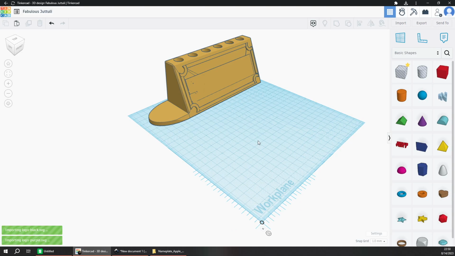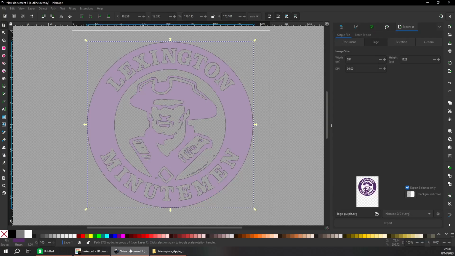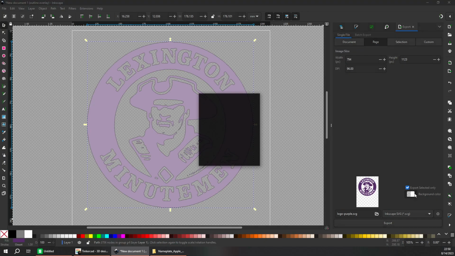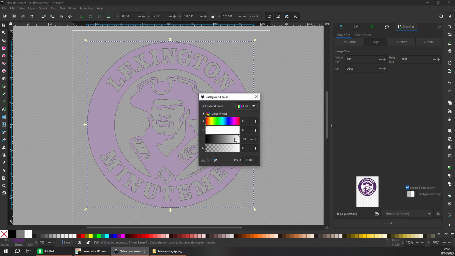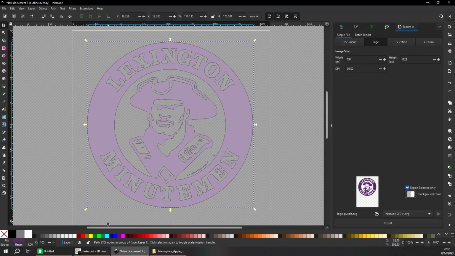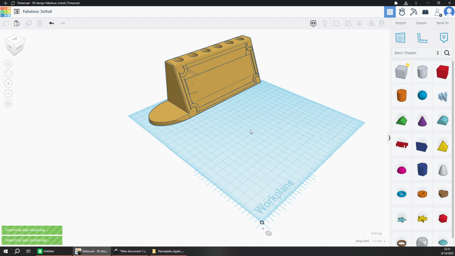Hopefully it doesn't have that actual white background. Should I disable background color? It has its white but with 0, so it should be okay. We'll see what happens. Tinkercad takes a moment.